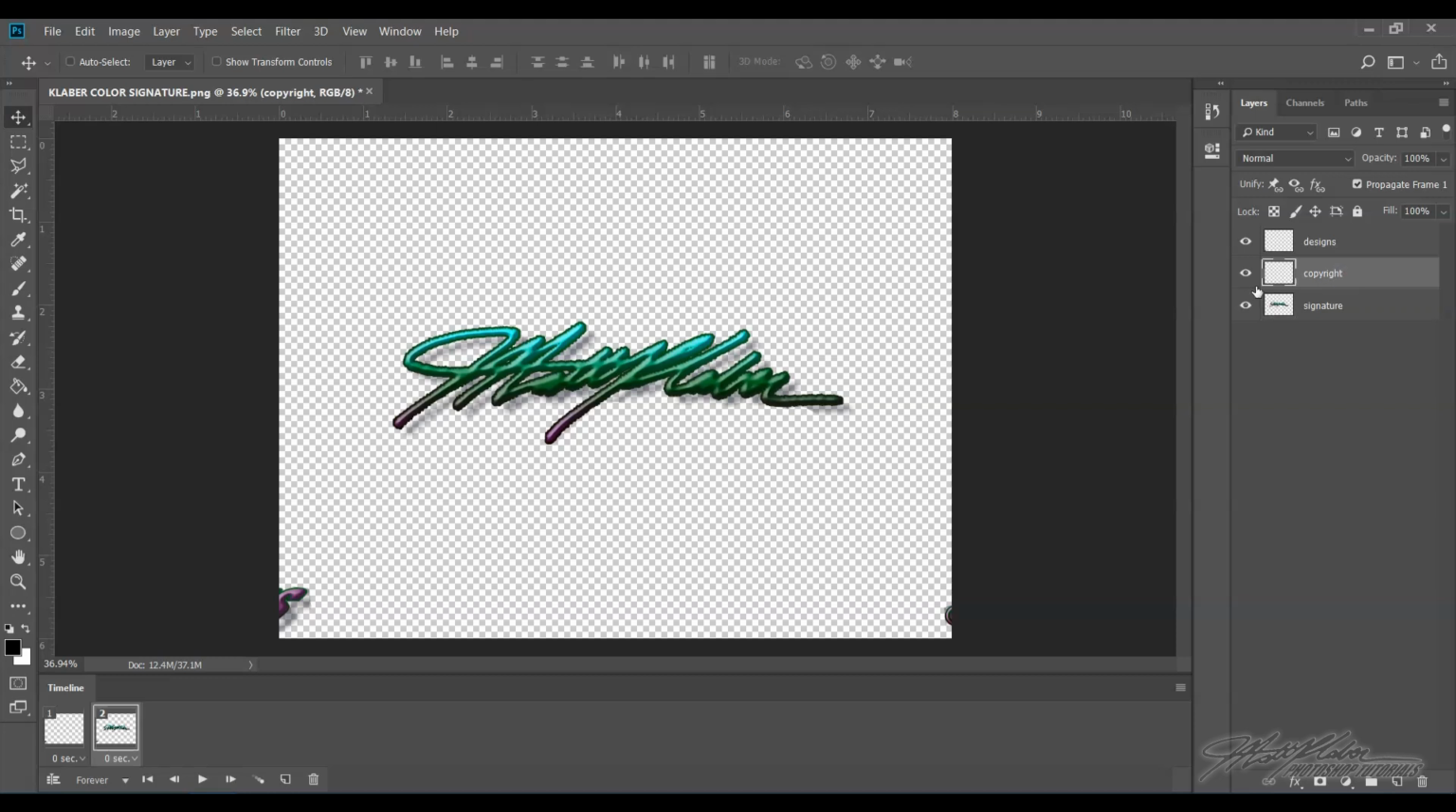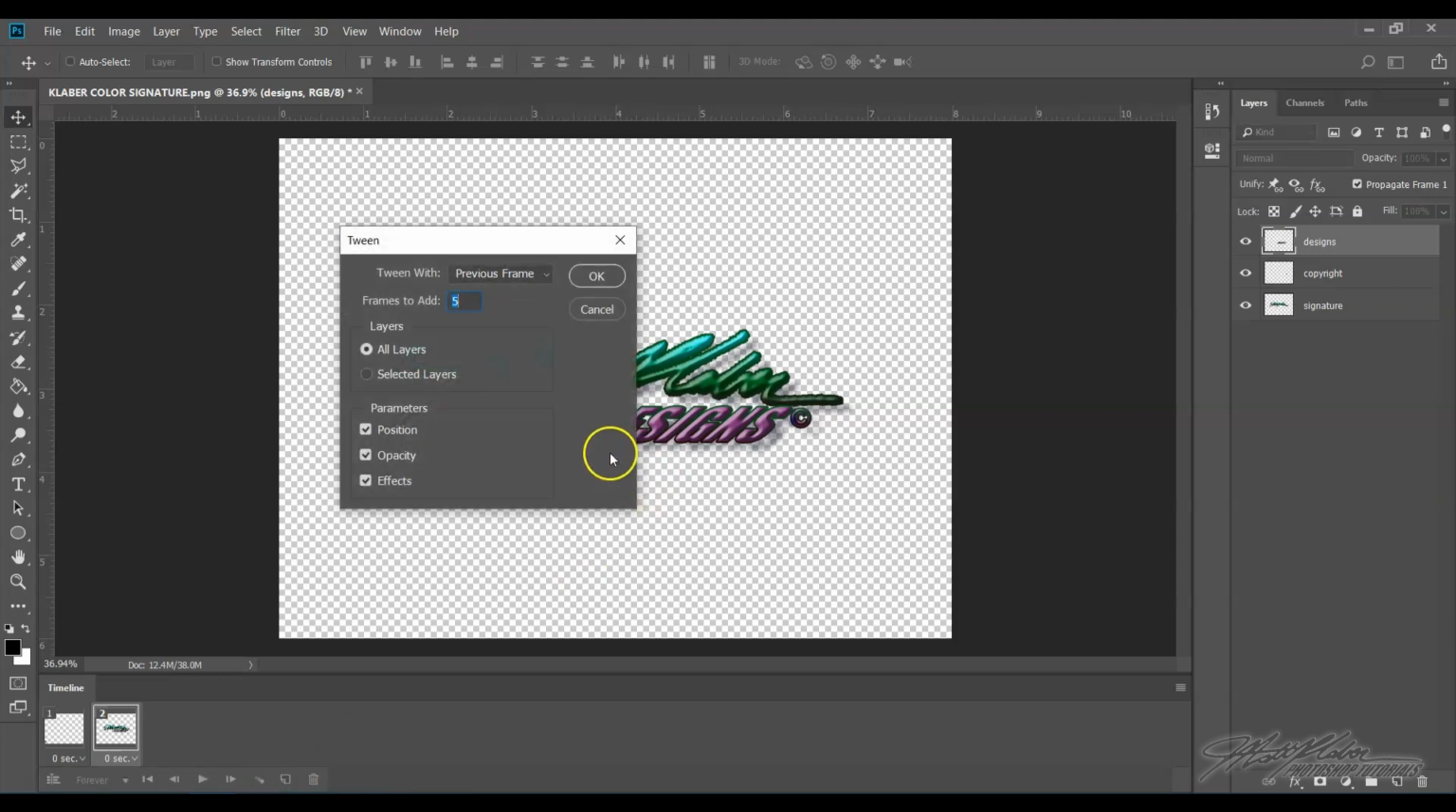Now I'm going to click on the word copyright, or the layer copyright. Move that right there. Now go to designs. Move that up here. Move that over just a smidge. There you go. All right, so it goes from that to that. A lot of people forget to do this step. You cannot forget to do the tween. So I'm going to tween it.